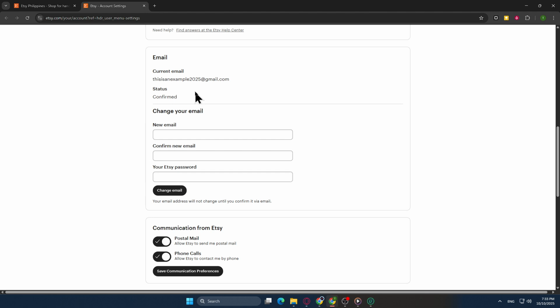By following these straightforward steps, you're now equipped to manage your account settings more comfortably and address any issues related to your Etsy email confirmation. Feel free to explore the other features Etsy has to offer now that your account is all set up.